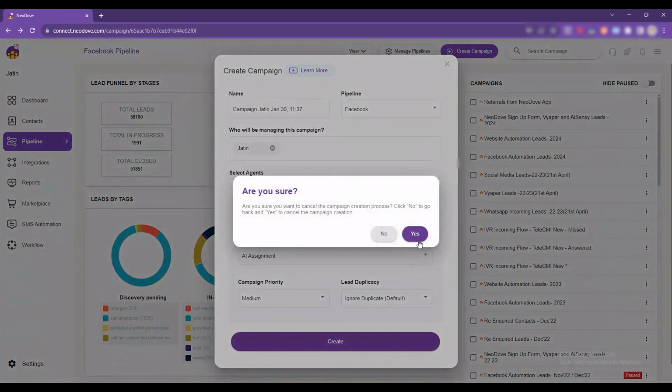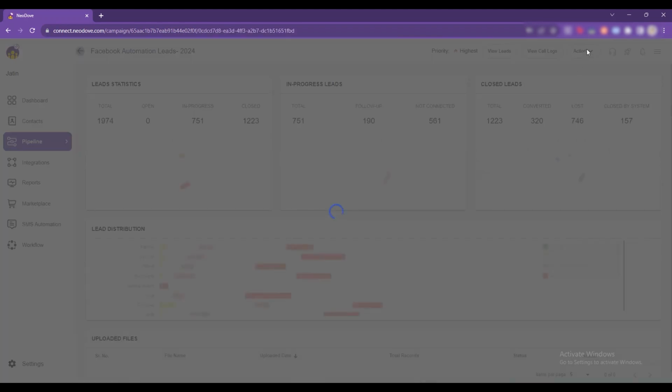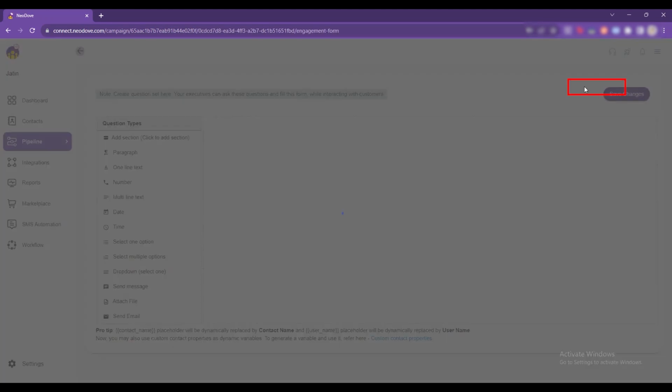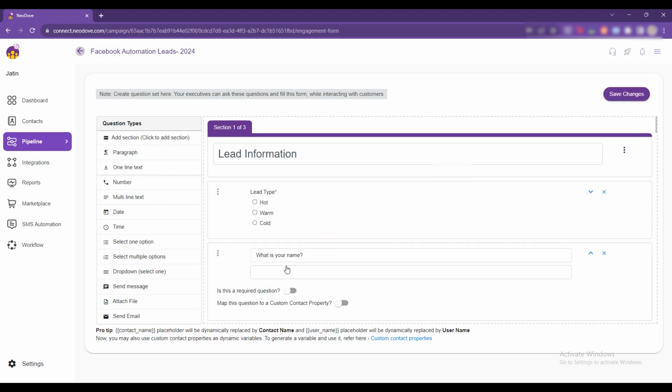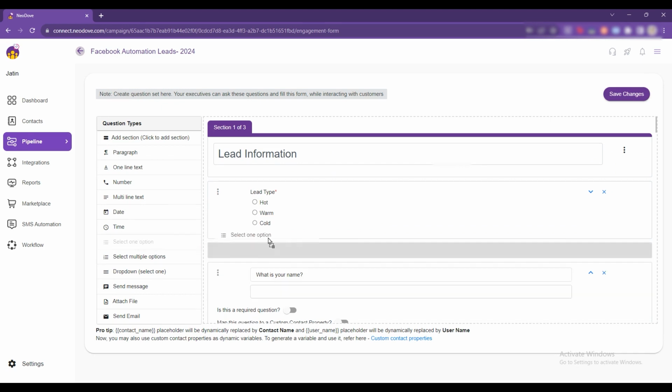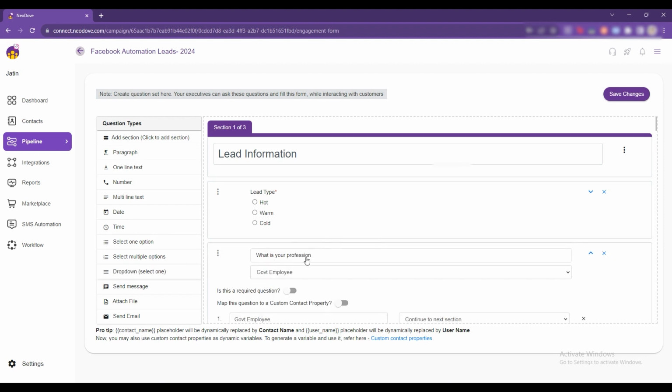When a campaign is created, the next step is creating an engagement form. This engagement form will be used by your telecallers in their user portal so that they can save all the information about the customers in this form itself. In this form, you can create different types of questions. It can be option questions, it can be drop down list questions. It's totally up to your choice. This is totally customizable.